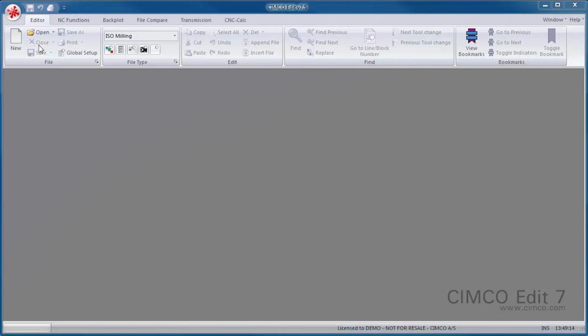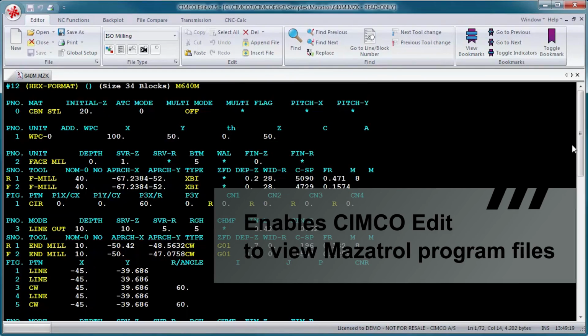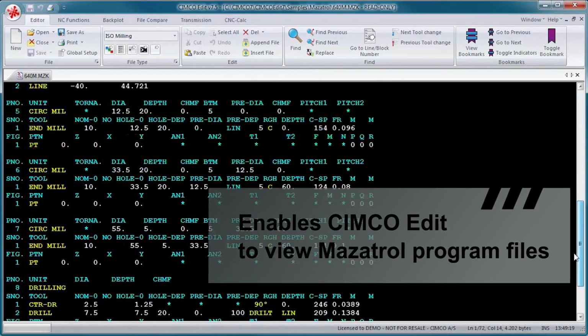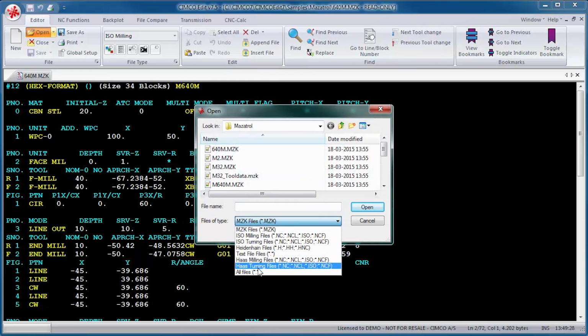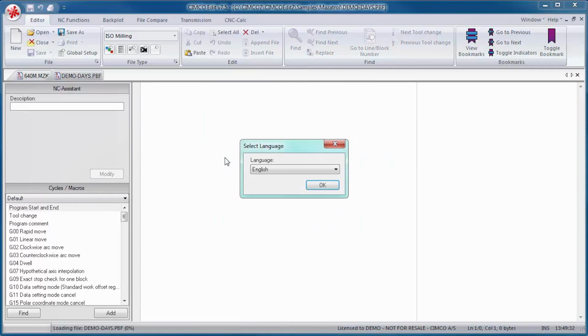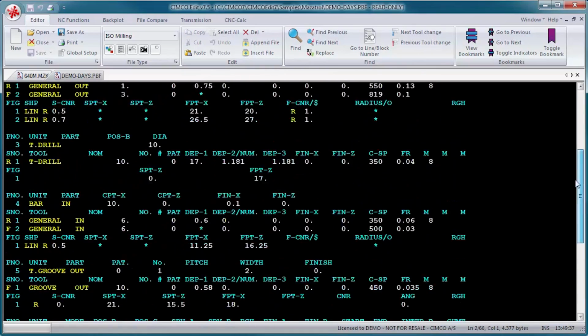The Mazatrol Viewer is a handy add-on that enables CIMCO Edit to view Mazatrol program files. The add-on makes it easy to verify and review program changes using tools like the Mazatrol File Compare. With the Mazatrol Viewer for CIMCO Edit, you can handle your Mazatrol program files in an editing environment you are familiar with instead of on the Mazac control in the workshop.